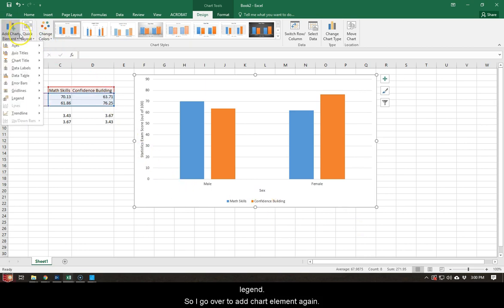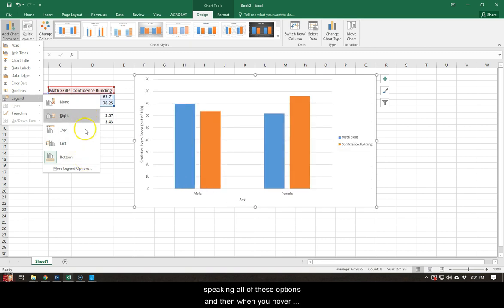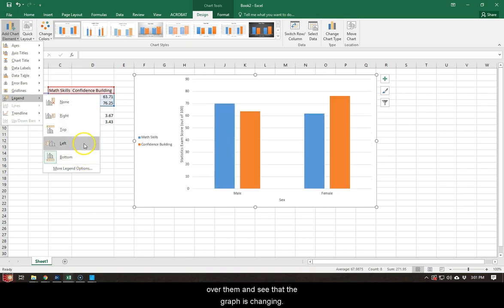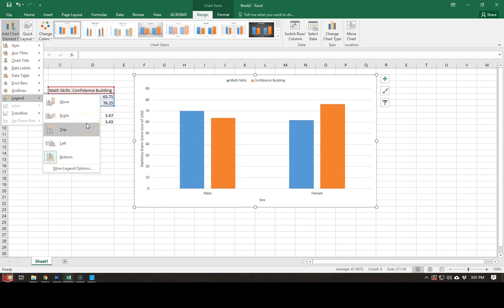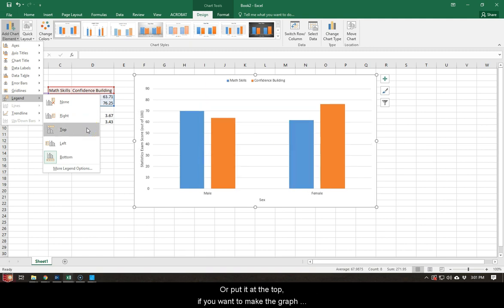So I go over to add chart element again, and I go down to legend, and here you have, generally speaking, all of these options, and then when you hover over them, you can see that the graph is changing. So generally, I like to either put the legend on the right side of the graph, so it squeezes the graph in your little picture window, or put it at the top if you want to make the graph the central piece and squeeze the graph downward.